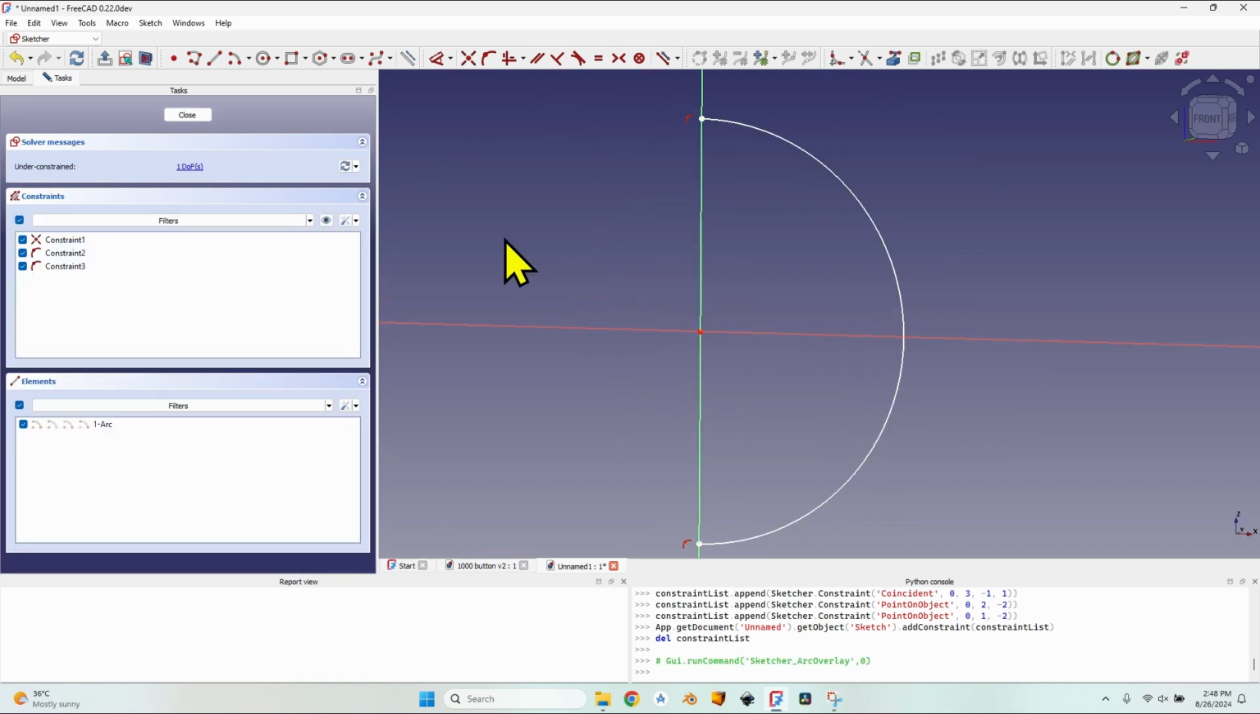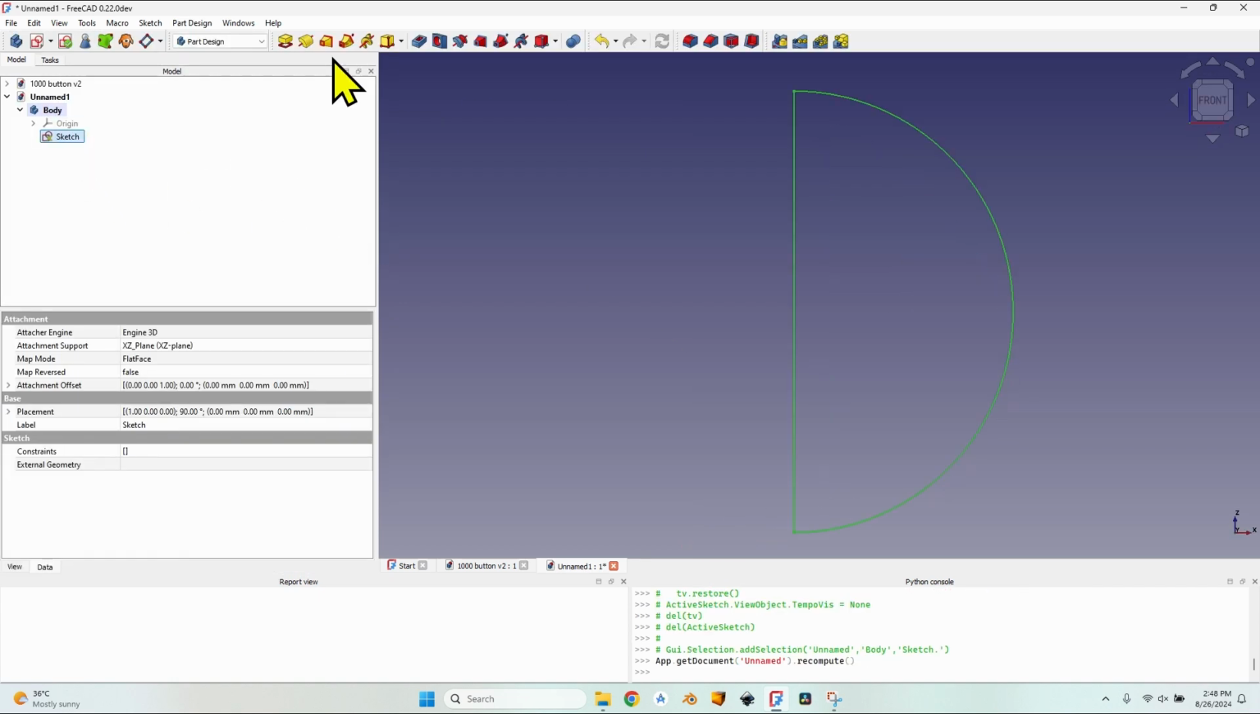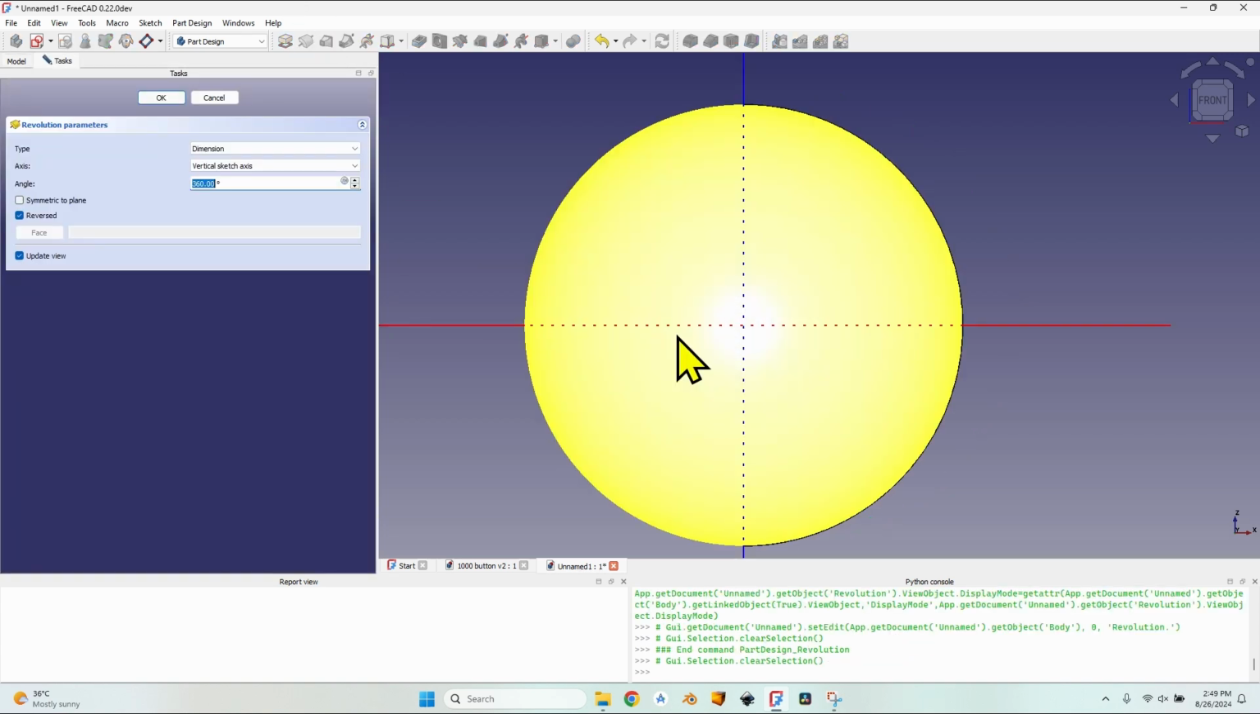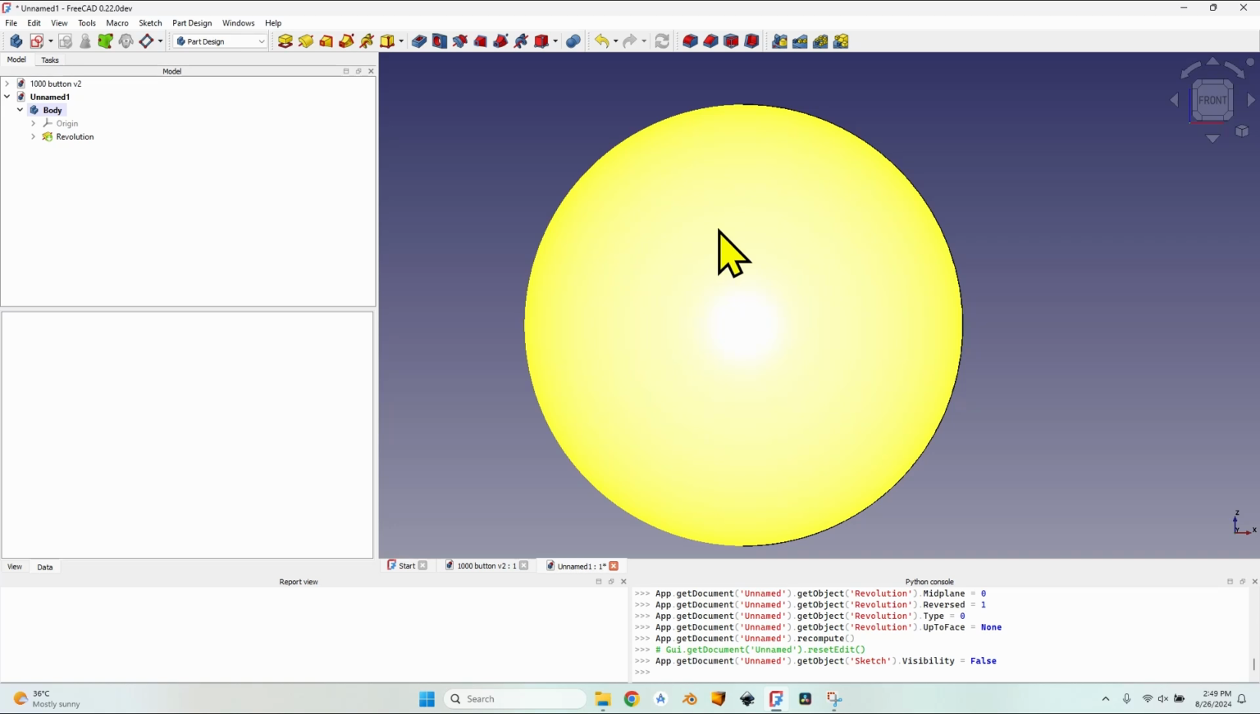And in order to be able to make a revolution using this sketch, I will have to close it by creating a line from these 2 points. So I'll select the line tool, close the sketch, select it, click on the revolution button, and I will leave the default angle of 360 degrees, and now I have a sphere here.